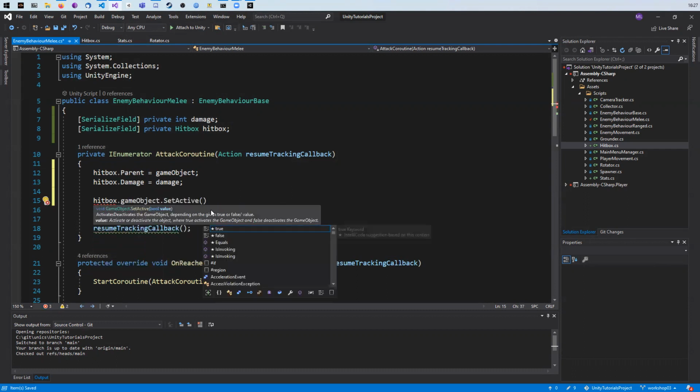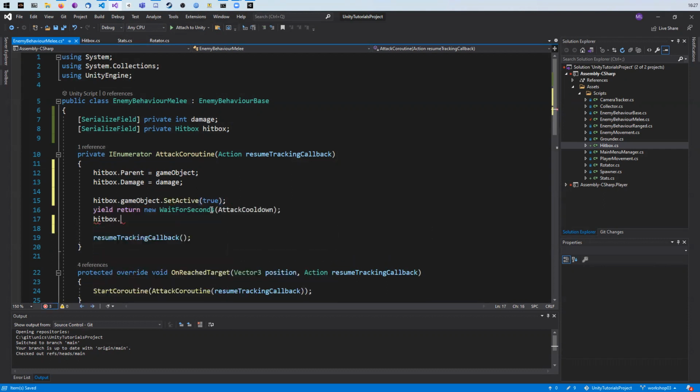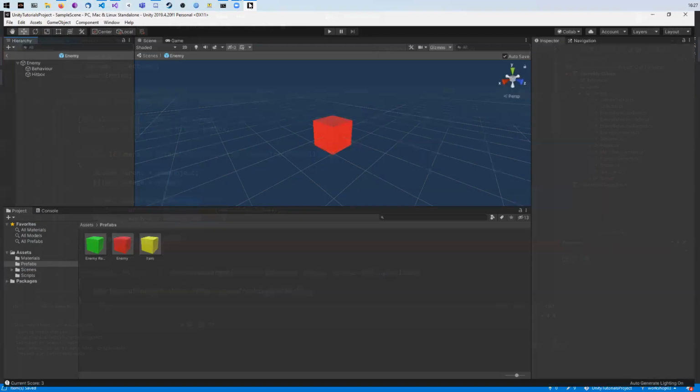Hitbox.gameObject.SetActive true, enable it. Then hitbox.gameObject.SetActive false. What this does is it'll set the hitbox active, then wait for however long the attack cooldown is, and then deactivate the hitbox again. So this hitbox will only be active when the enemy is stun locked from their attack, when they're cooling down from their attack and not moving.